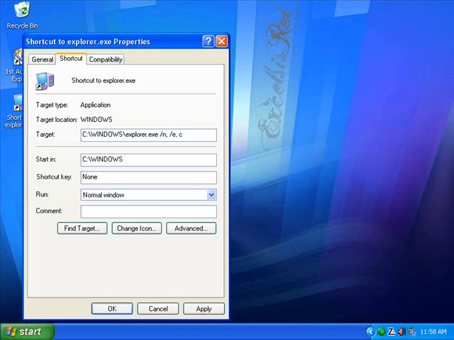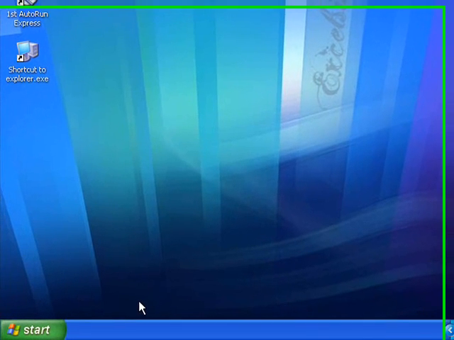So we want C colon. This time we want to put a backslash. Okay, and then you want to put in the name of the folder that you want to open. There we go. Temp. Go down here, click apply, then click OK.